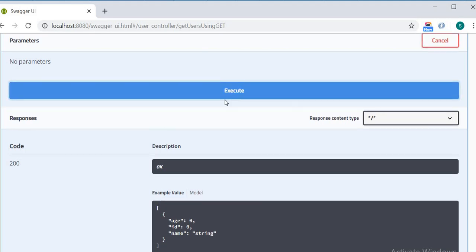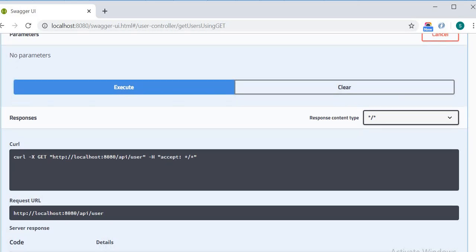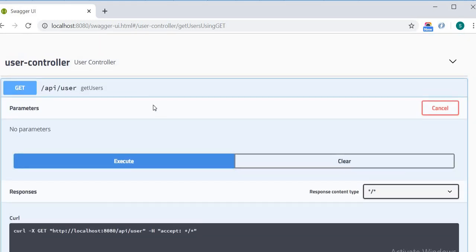Now I will get the list of users. I have not added any user, so it will give me an empty array as the response body. Now I will call the post API to add the user.